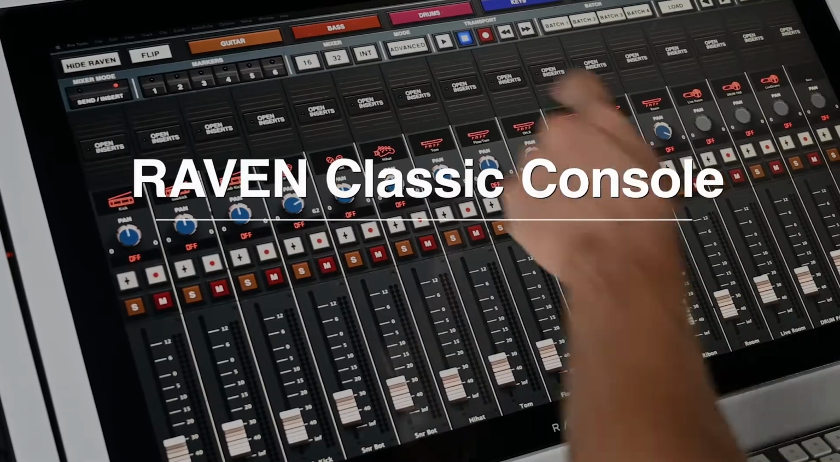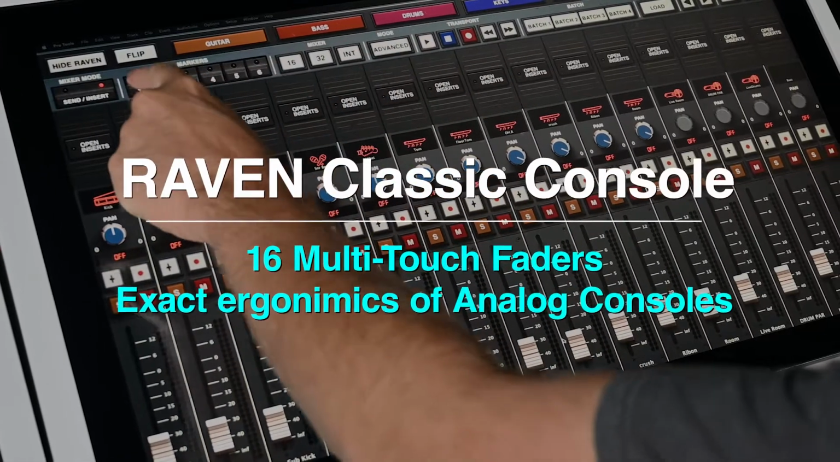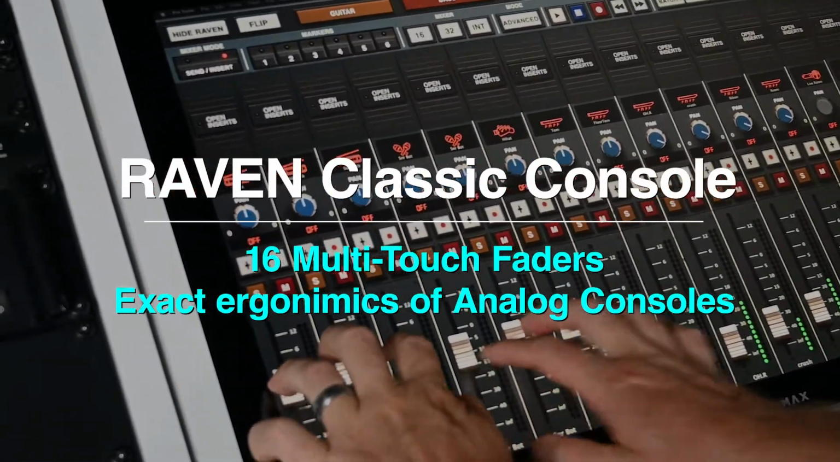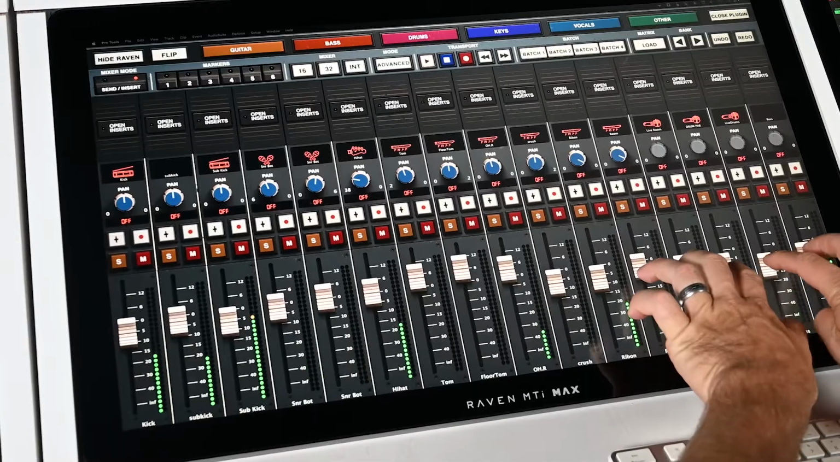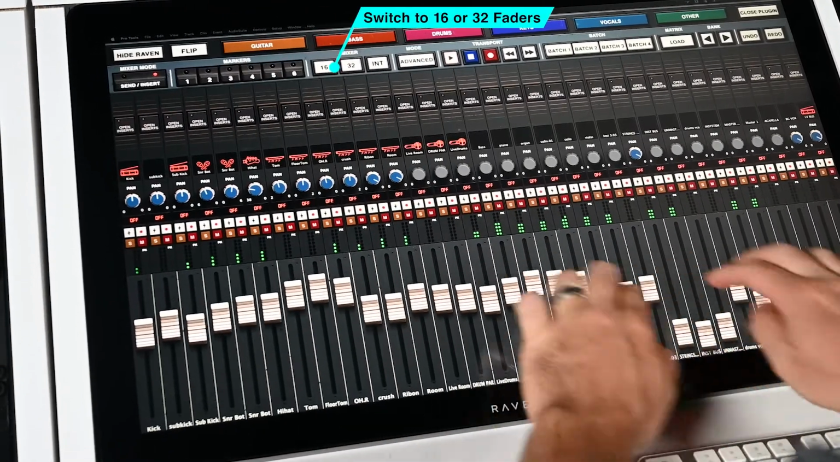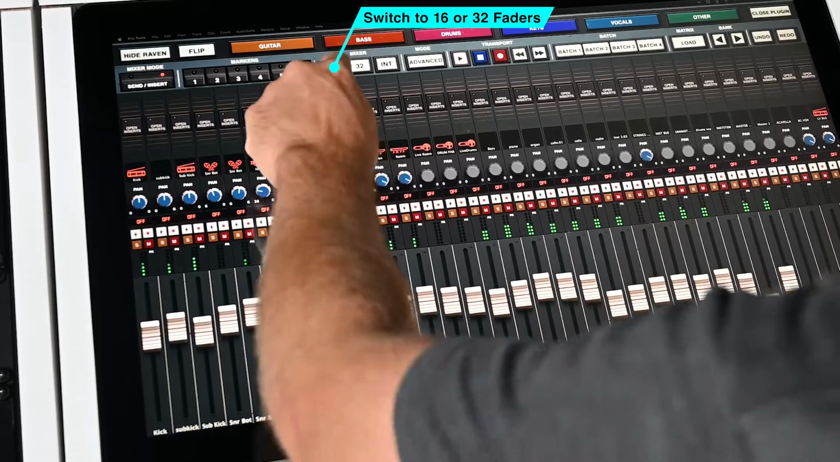We would like to introduce the brand new Raven Classic console, which was designed from the ground up to provide an analog-style mixing experience. Adjust all the faders in the session and switch between 16 and 32 faders on the MTi Max or 24 faders on the MTi 2 and MTZ.